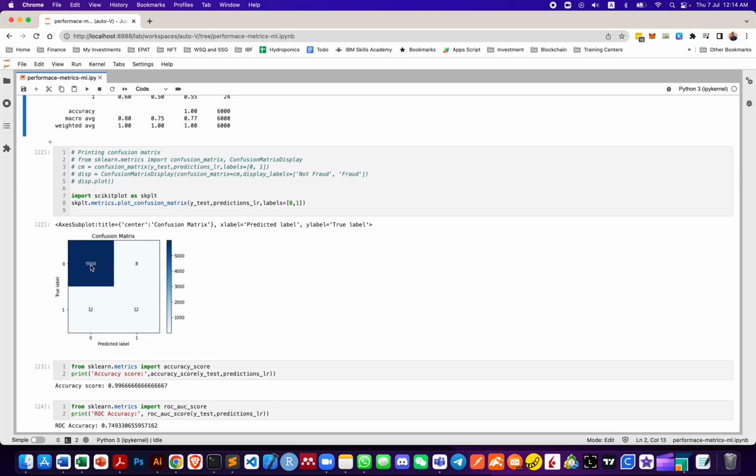So this is the true positive. There are only 12 cases of true positive, and these are the true negative. There are a lot of cases of non-fraud. And then this is the false positive, and this is the false negative.